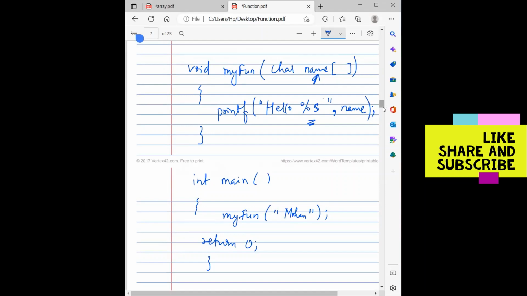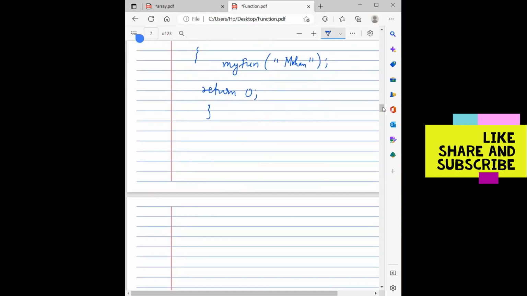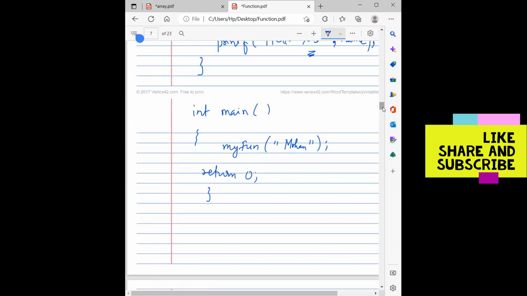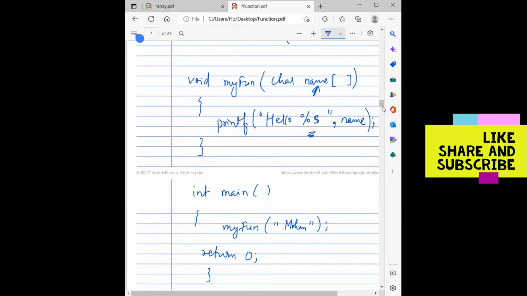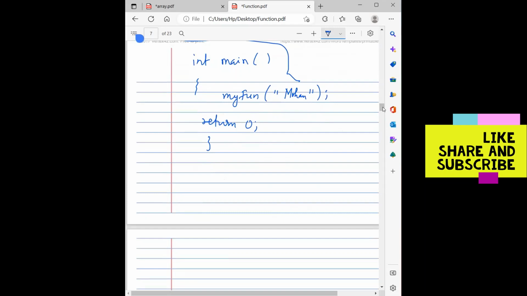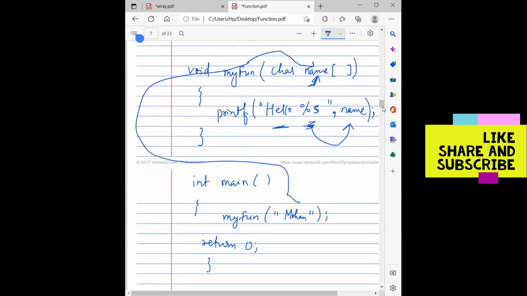When we execute this, it will call this function, and "Mohan" will be passed in as this string, this array, and this will print "Hello %s" for the name. So, Hello Mohan. If we call any other name, that name will be printed.